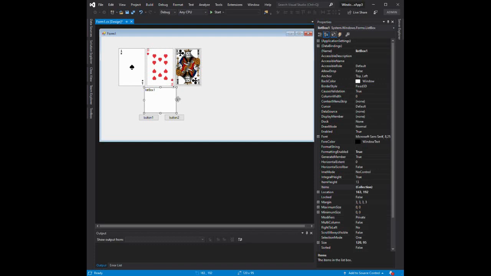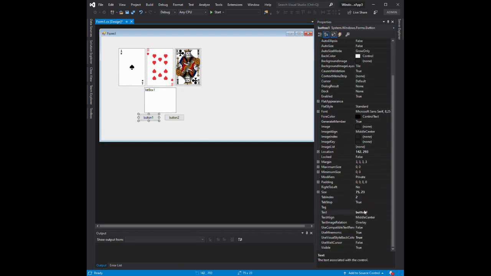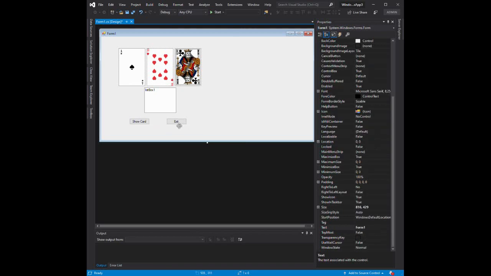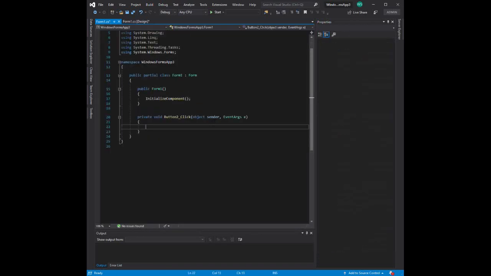Now, this button will be called show card, and this is your default exit. Okay, now I like to start off with the easiest part. It gives me a bit of confidence to tackle the other easy part. All right, let's do this.